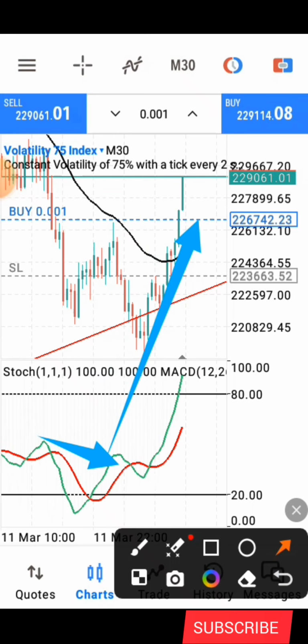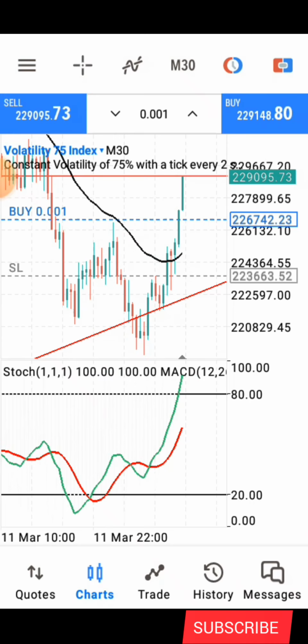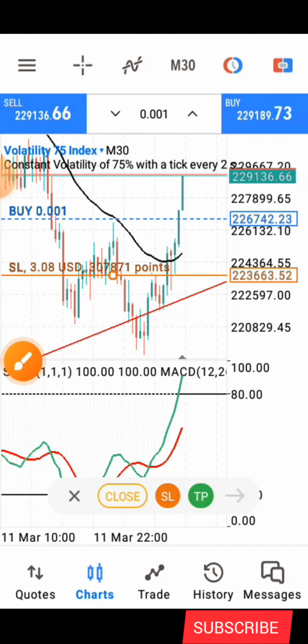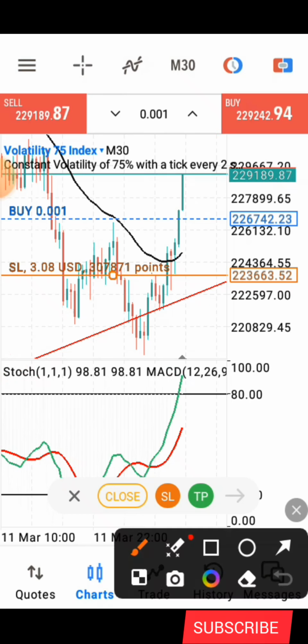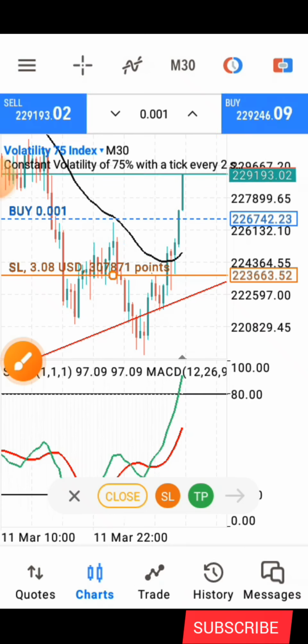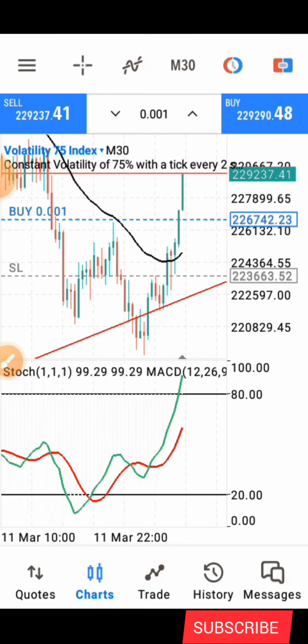But anyway, I still took my entry, and as you can see here, I placed my stop loss here. This is what I was willing to lose. I placed it at a $3 loss here. Whenever it goes against me, it will take me out, and then I will still look for a second entry here again. This is what I'm prepared to do. This is how you should also prepare for this kind of trade.